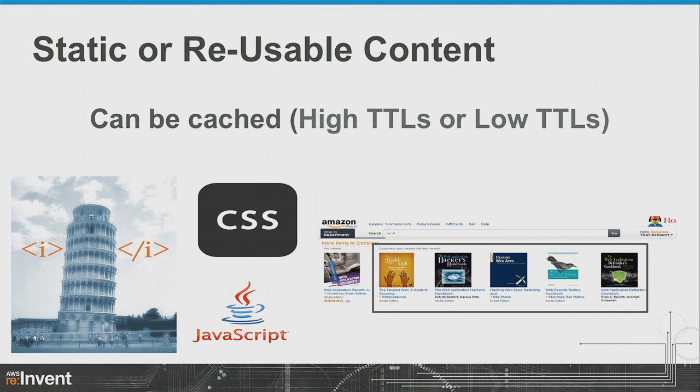Here are some examples. High TTL objects: images, CSS, JavaScript, and low TTL objects. This is an Amazon.com website, and what that section down below talks about is recommendations based on your browsing history. If you think about it, that really does not have to be real time. You can cache that information, although for a smaller period of time, of the order of a few seconds, it's still cacheable.